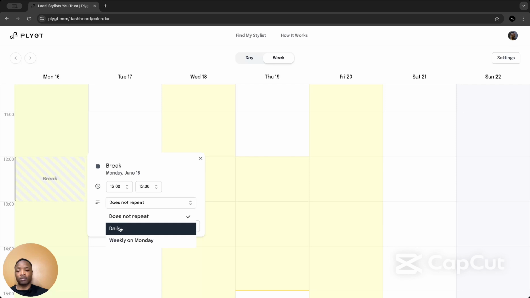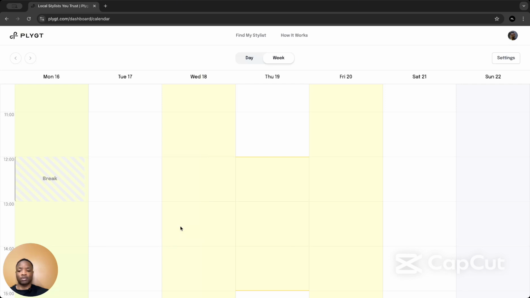So every Monday I will have a break, or weekly on Monday. So every Monday I will have a break. So let's go weekly on Monday, for example. Let's do that. Let's register it. So now, because I have a break in this slot here, none of your clients will be able to book an appointment with you from 12 all the way to 1.